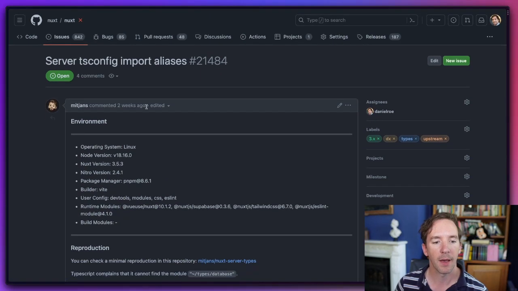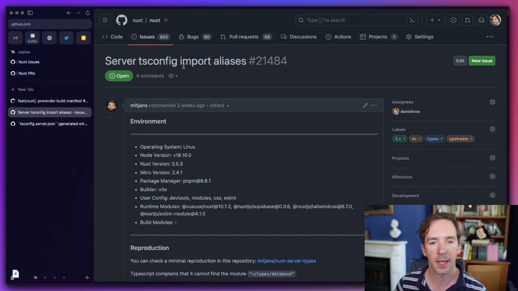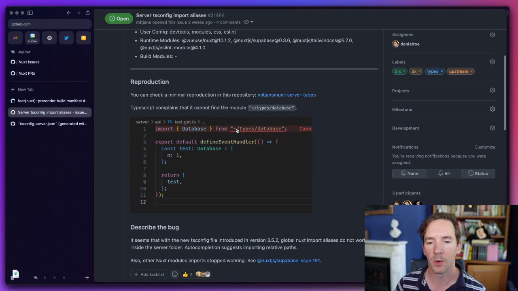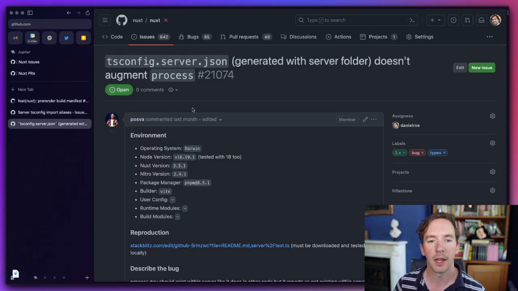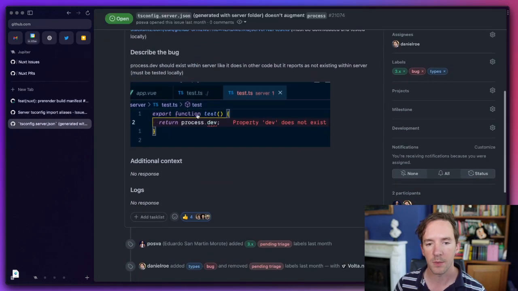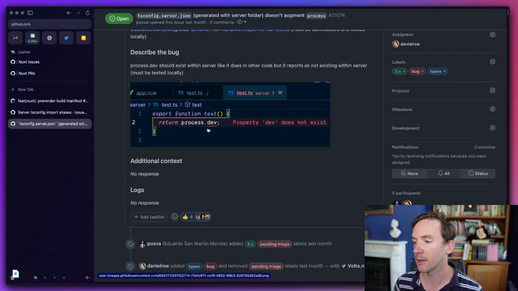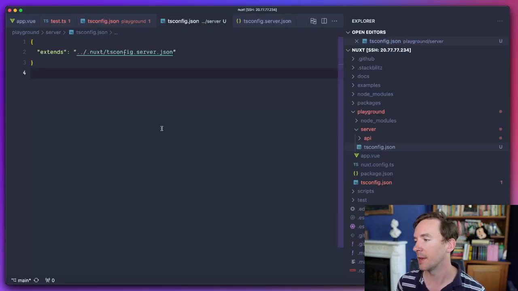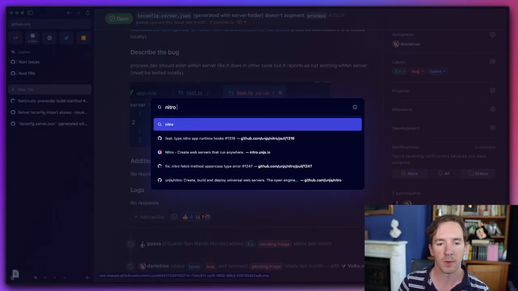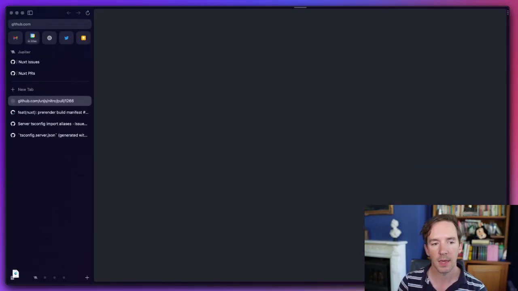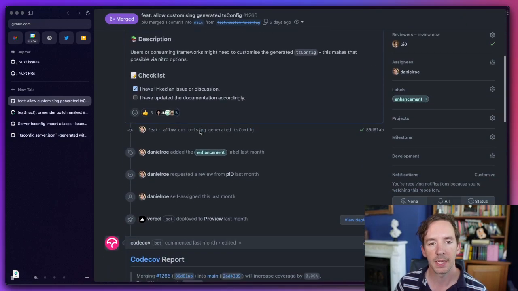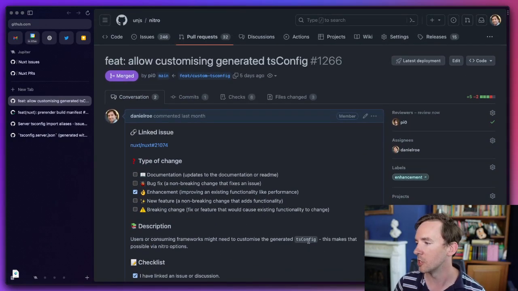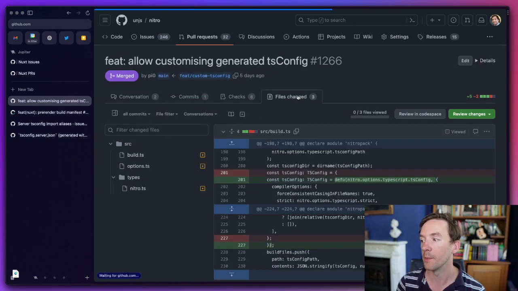One, we have a sort of missing import aliases. So it doesn't know about these aliases because they're not included. And another is that it doesn't augment process. So we don't have some of the types that are available in Nitro because of what Nuxt does. So we recently shipped a fix in Nitro itself here, which basically enables us to customize the generated TS config with whatever we might need to do.